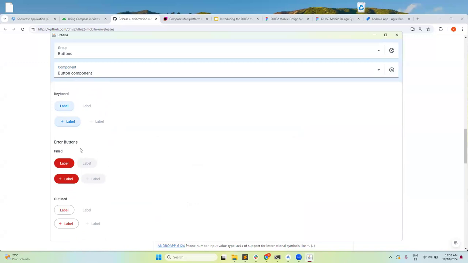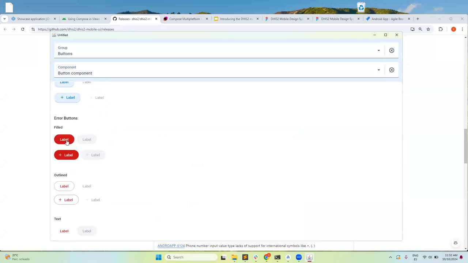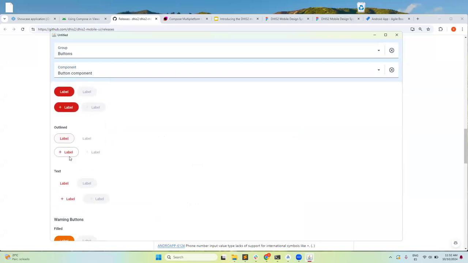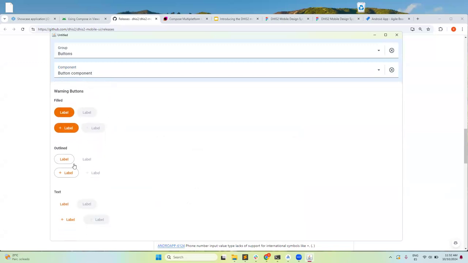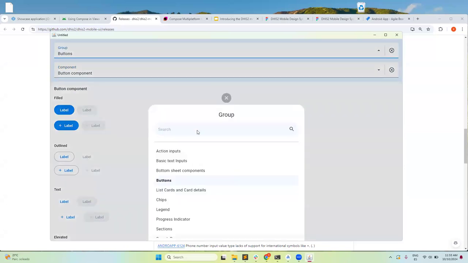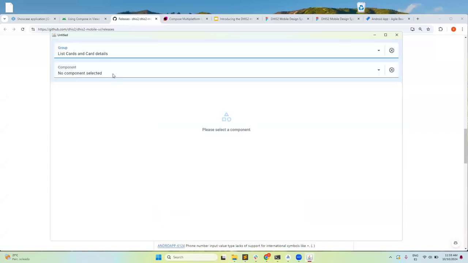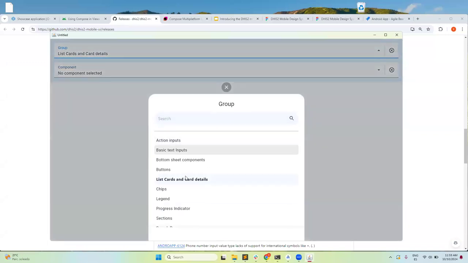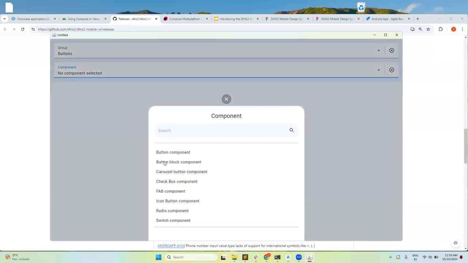But then we also have color styles, no? So it can be an error color style, it can be a warning color style, or it can be just the basic one, which are the ones that we've been seeing. I'll talk about this later. Actually, we have many more buttons to show. Just one second.